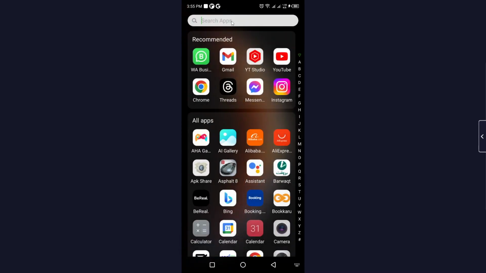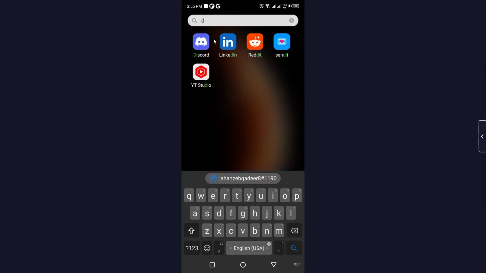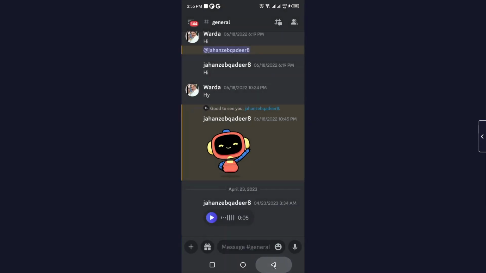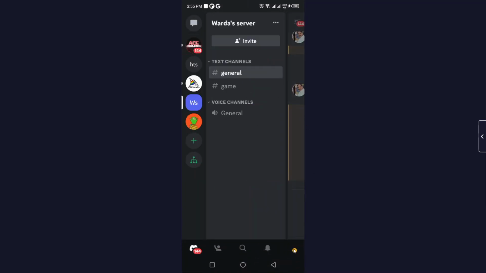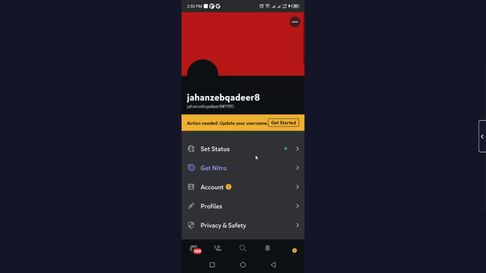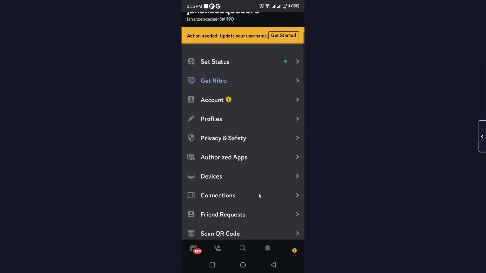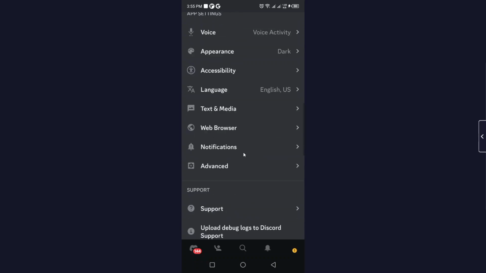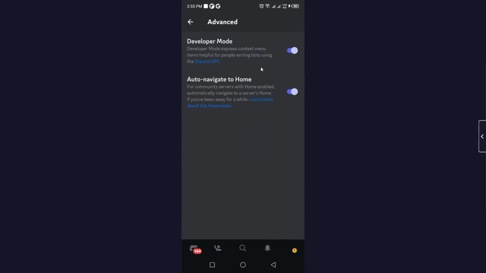So the first step you simply need to do is to search for the Discord. Okay, so once you are on your Discord profile, you simply need to click on your profile picture in the right bottom corner. Okay, once you are here, you simply need to scroll down. Here you need to click on advanced and you simply need to turn on the developer mode. As you can see that it is turned on.